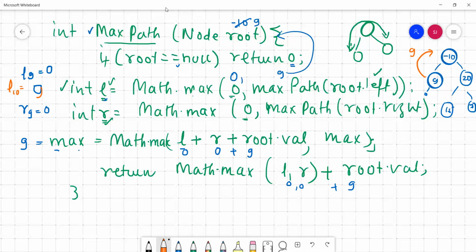So we go into the R of 10, right? So root dot right. So we are here now, right? So 20. Great. Root is not null. We go into the left hand side of the 20. We come to the 15. 15 is not null. We go to the left hand side, which returns 0. So L of 15 is now 0. We go to the right hand side. R of 15 is also 0. What happens here is max gets updated because L was 0, R was 0, this was 15, existing max is 9, so max becomes 15.